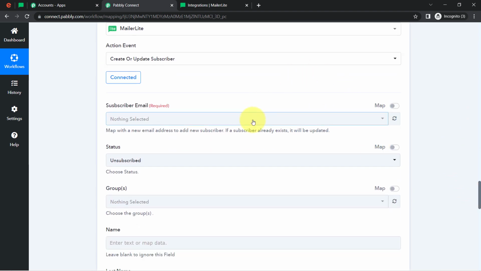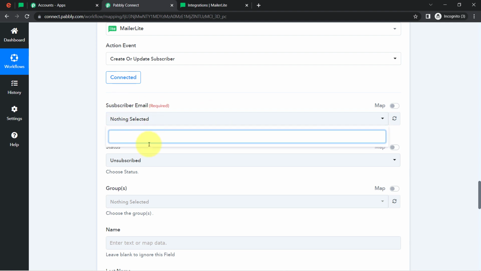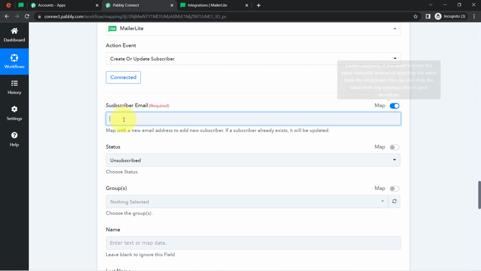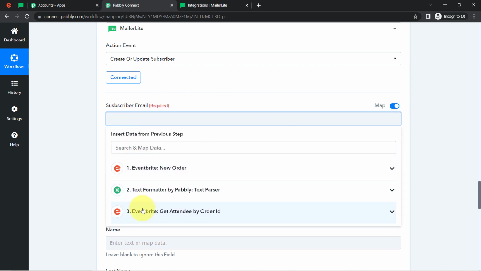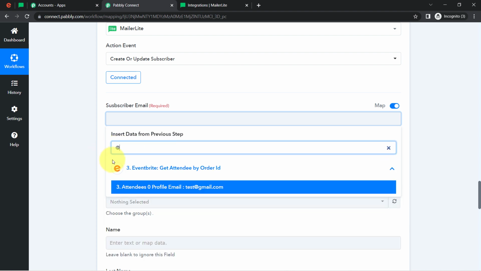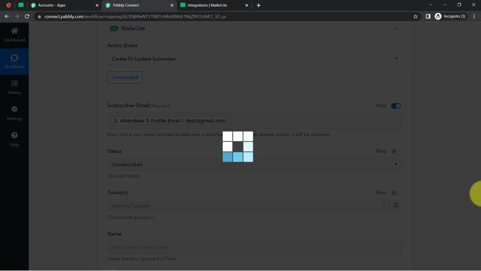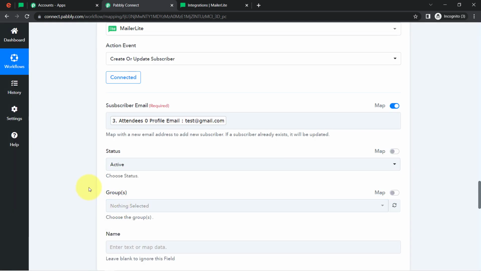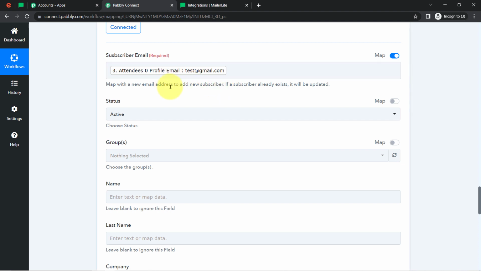Firstly, in this particular case, since it is asking to select the data from the drop down, you will have to firstly enable this mapping button and then you will be able to map that data from your previous step. Okay, so it is asking for the subscriber email. Let me search for it, and with the help of @ I have searched for the email address of the person. Status will be, well, I am going to keep the status as active for every subscriber, for every attendee who is going to be part of the subscribers list.